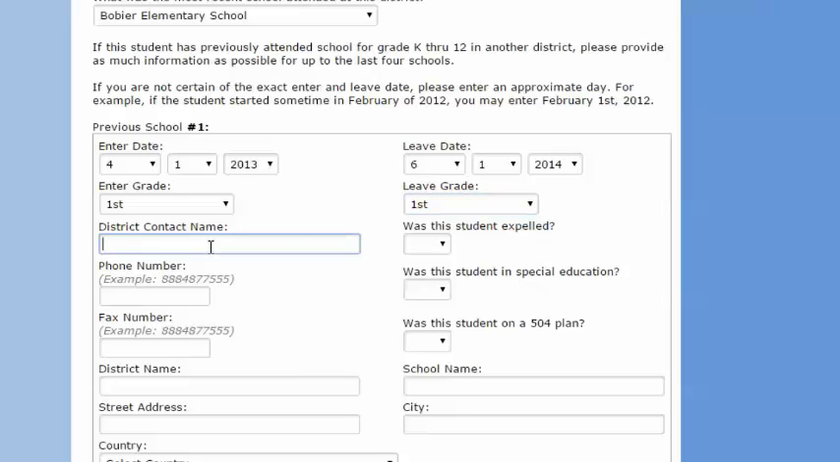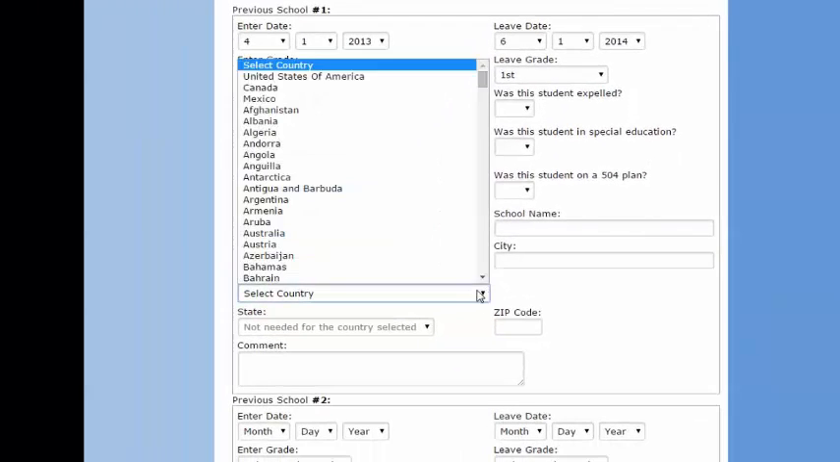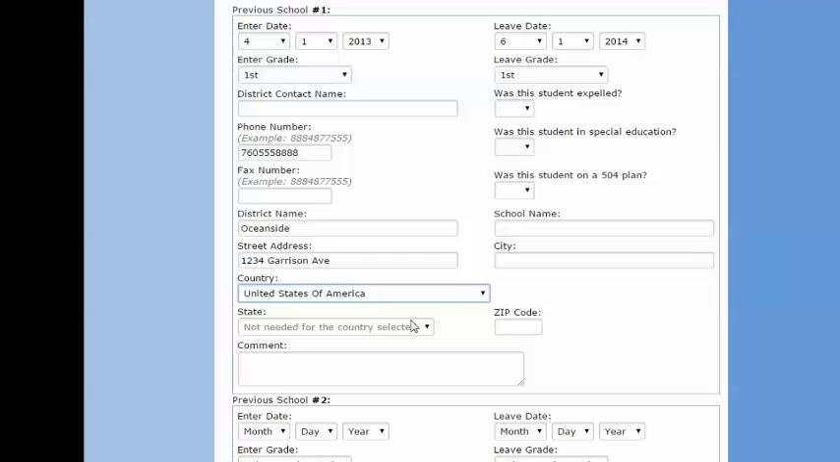If you have the district contact name, you can put it in. We need the phone number. If you need to stop, you can go up to your internet and open a new window and look that information up. Your district name, address, country, state.